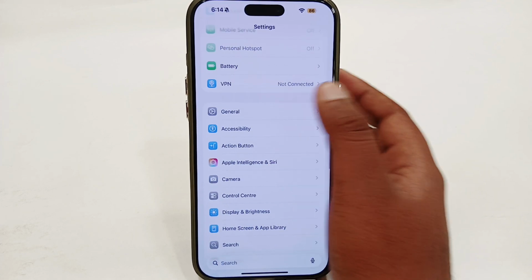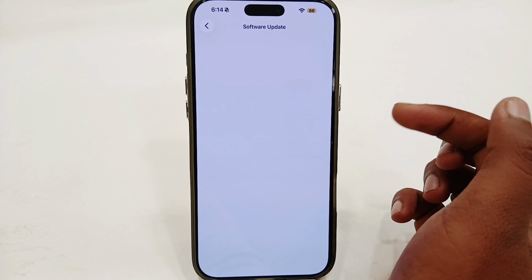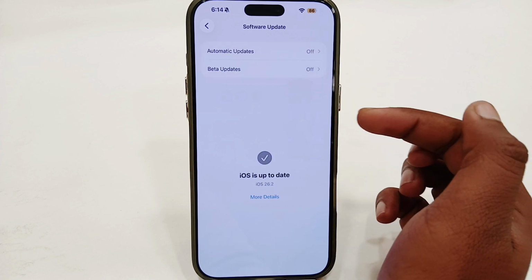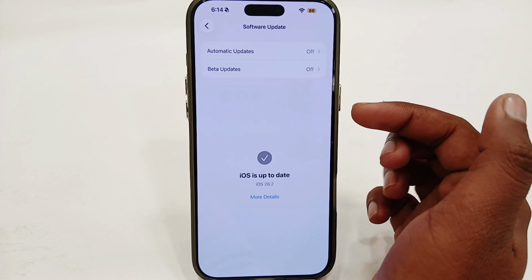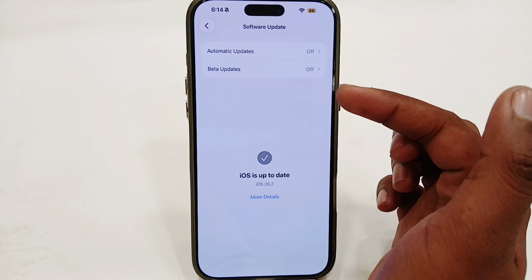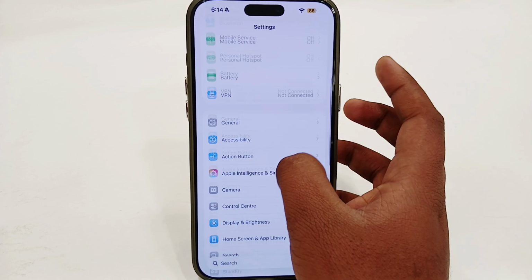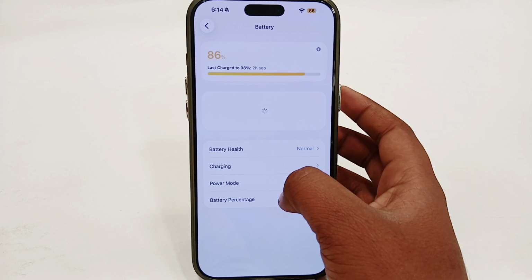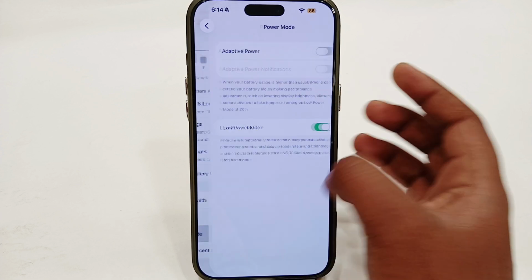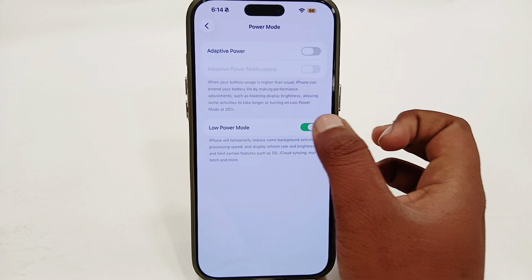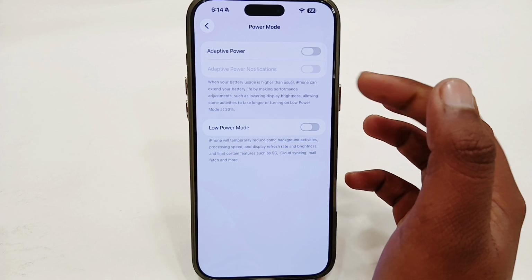here, go to general, go to software update, and just try to update your software, because sometimes it might be your software issue. If there's any pending software update, you might see these types of errors. So once you've updated your software, simply go back from here and go to the battery section, go to power mode, and just try to disable low power mode from here. If you have enabled it, just try to disable low power mode.